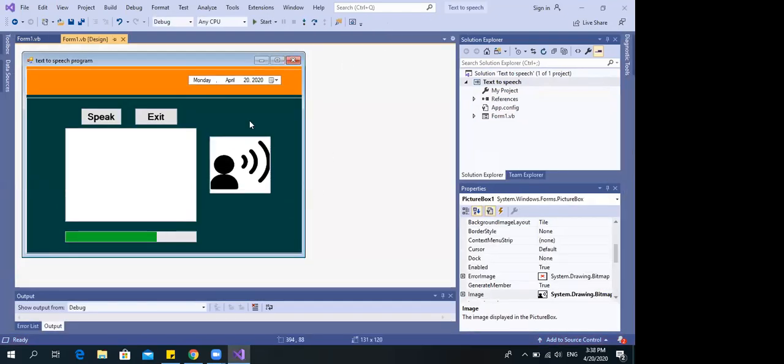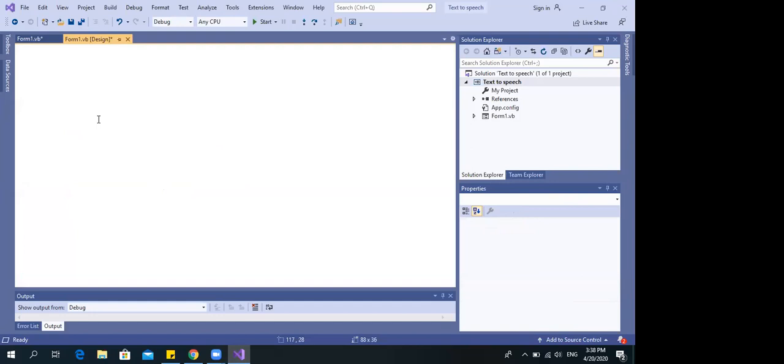So me.close stops the program. Right, now next what we are going to do is code the speak button, right? So the whole rest of the program will be working by coding the speak button, right?